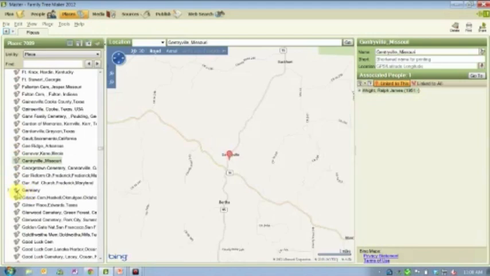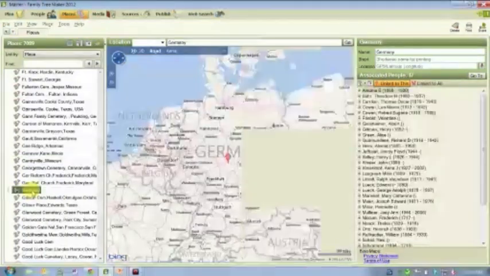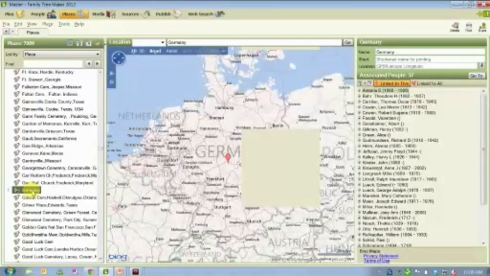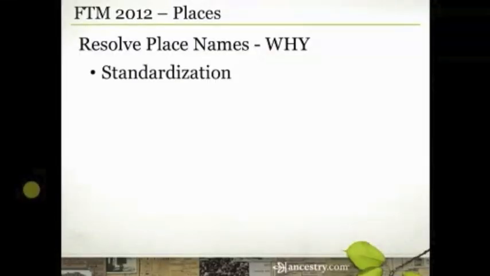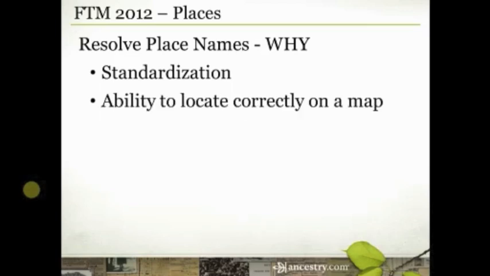A check mark is what we call a resolved place. That means if I click on it, my program knows exactly where on the map that specific location is and that it's been standardized. So that takes me to this first reason why we would want to resolve place names. It's for the purpose of standardization. I don't want to have the same place listed 4 times in my database 4 different ways if I can standardize that all to one thing. And then that second reason, which is the ability to locate it correctly on a map so that my software knows where it is, so that I know where it is, so that anybody that comes after me knows where it is.